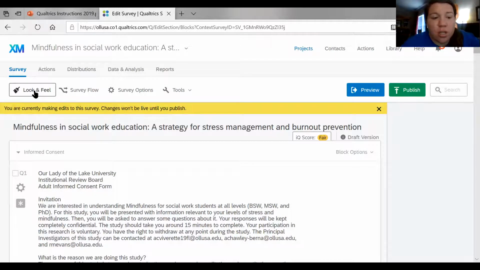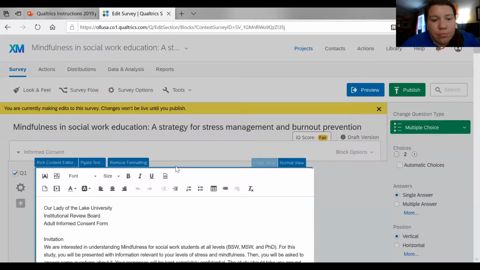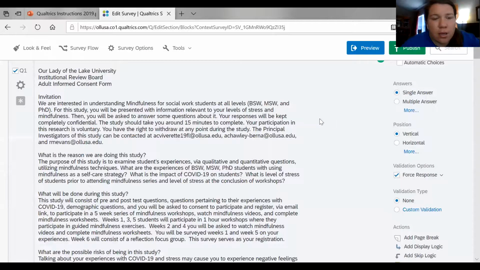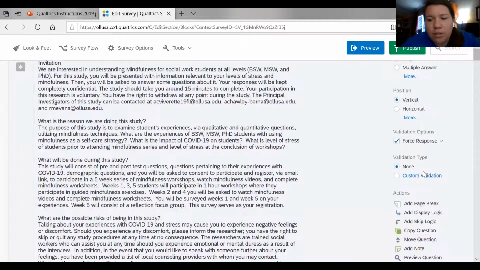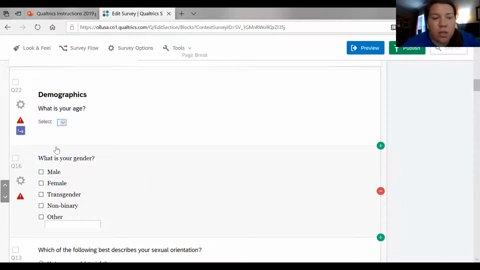You can change the look and the feel of it. You can change the font, rich content editor. You can change the font and size and bold and centered and all kinds of things like that. Vertical, horizontal. I mean, there's lots of different things that you can do with it. And so that's one of the things that I like about Qualtrics.